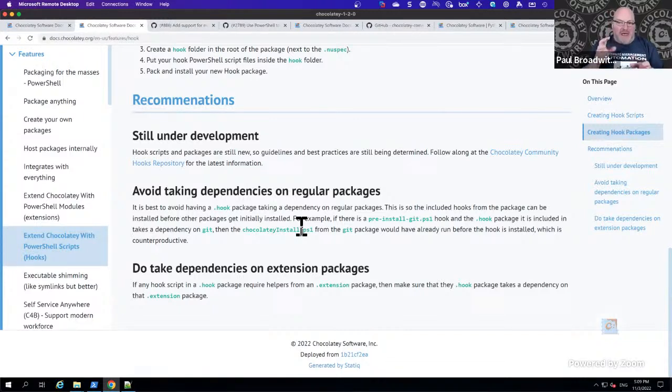So a hook package will be for hook scripts. Your normal standard package will be for your standard type of software installs, and how it's always been. And we want to really make that distinction there. So yeah, we're going to have a look at all of that.